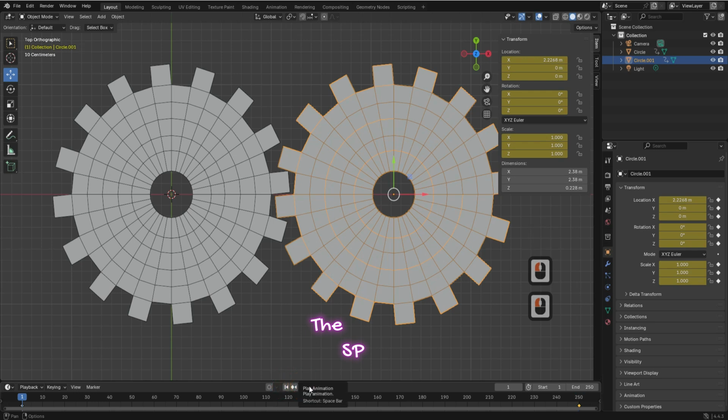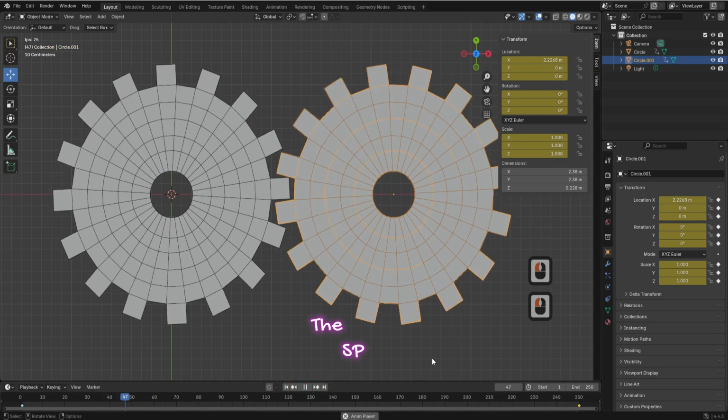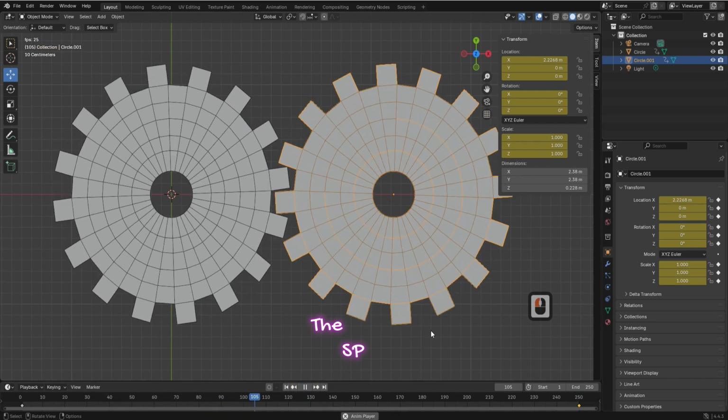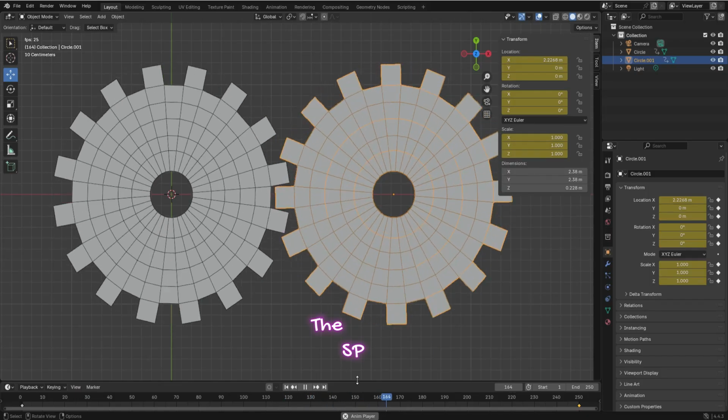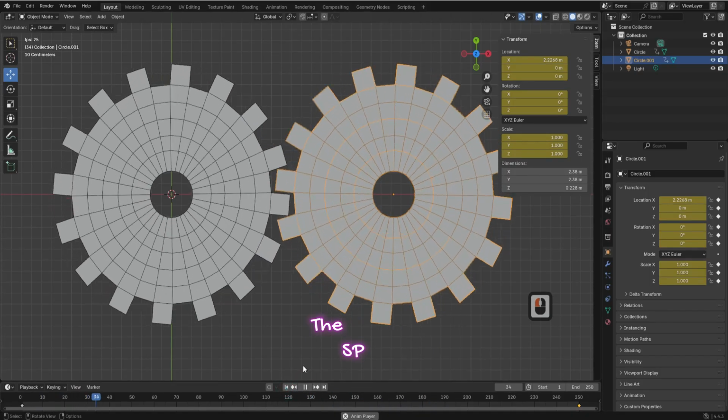Now press play and watch your gears rotate in sync. And that's it. You've just modeled and animated gears in Blender.